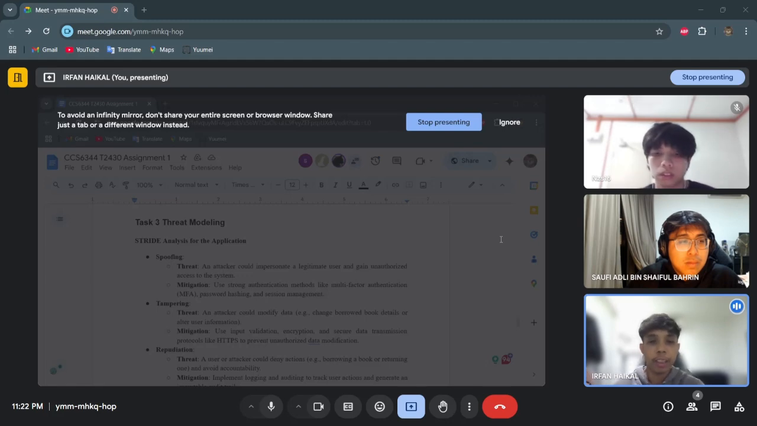For threat modeling, we use STRIDE and DREAD. We use STRIDE to identify potential threats. STRIDE stands for spoofing, tampering, repudiation, information disclosure, denial of service, and elevation of privilege.